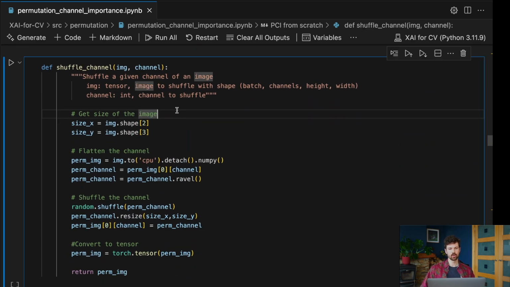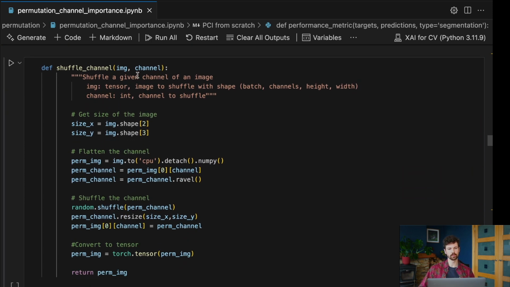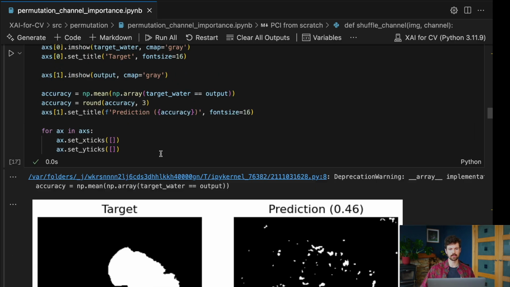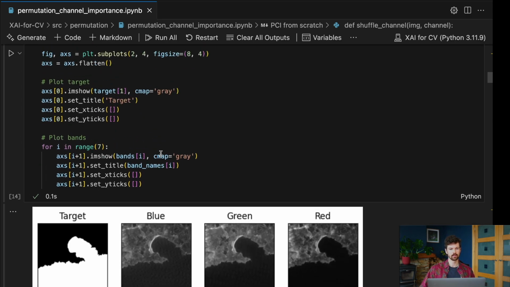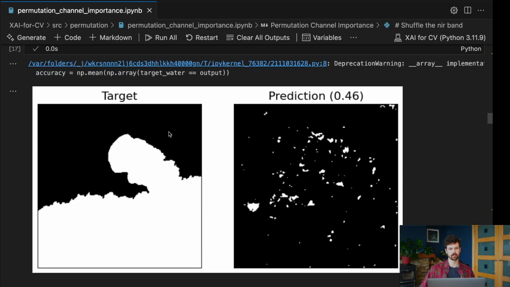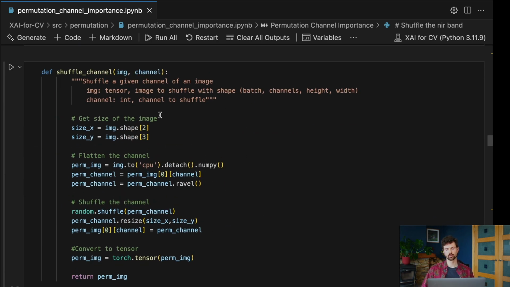The next function will shuffle a given channel in an image. And yeah, this essentially does the exact same thing that we saw earlier, this code that we went through when we shuffled the NIR band. This function does the exact same thing, but sort of in a more generalized way.